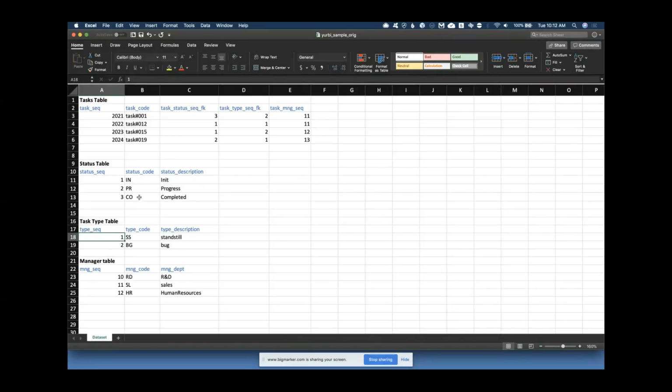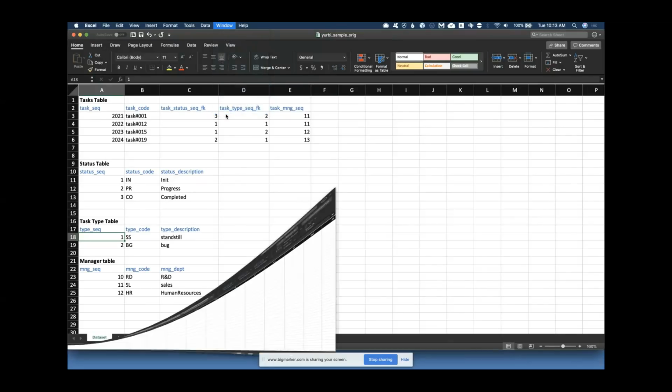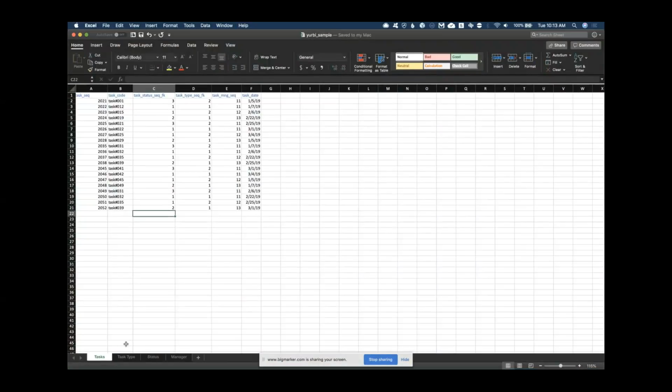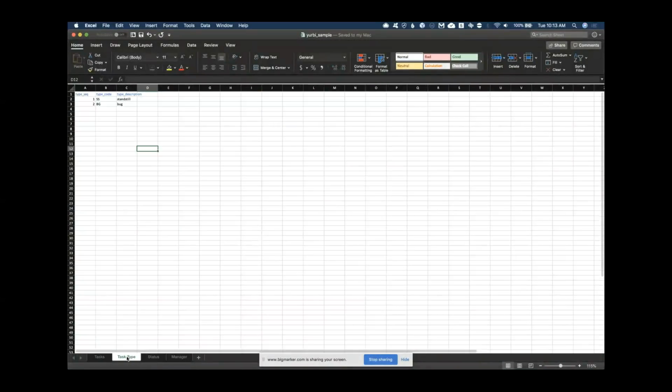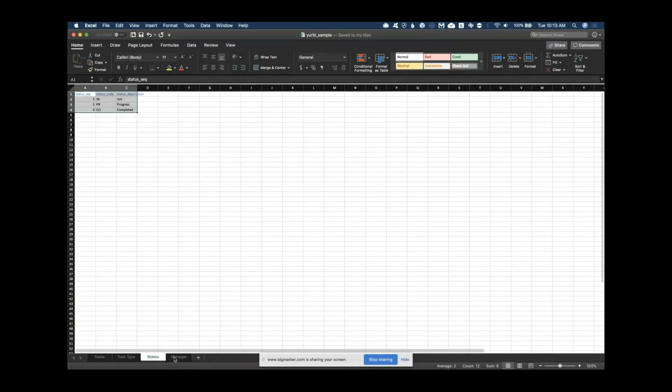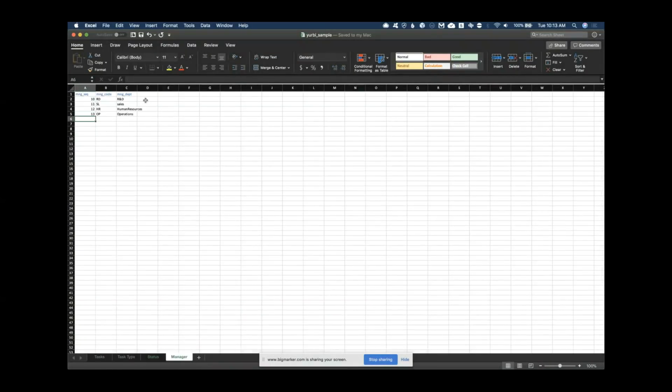So what I want to point out is that every one of those worksheets that I set up in this Excel sample, let's go back to that one, all these worksheets relate to each other. I've got the status, the type, and the manager, and I've got the type here, I've got the status here, and I've got the manager section here. So they all kind of relate to each other.